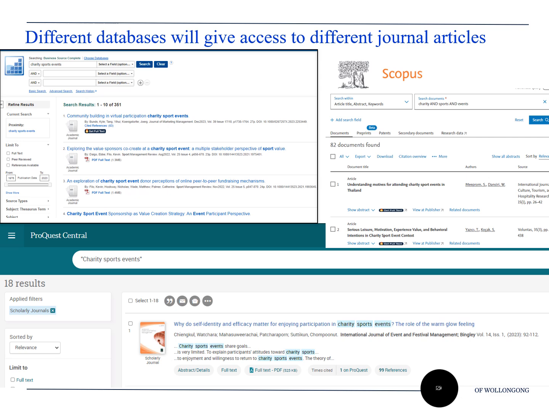Once you know what your problem statement is and you're starting to look for academic journal articles to support the points that you want to make, you need to hit different databases because they will give you access to different journals. The three that I would recommend from the University of Wollongong start with Business Source Complete. Here I just typed in charity sports events and I got 350. I also tried the Scopus database, which is a great research database. Again, typing in charity, sports and events, I got 82. And when I looked at ProQuest Central, charity sport events, I got 18.